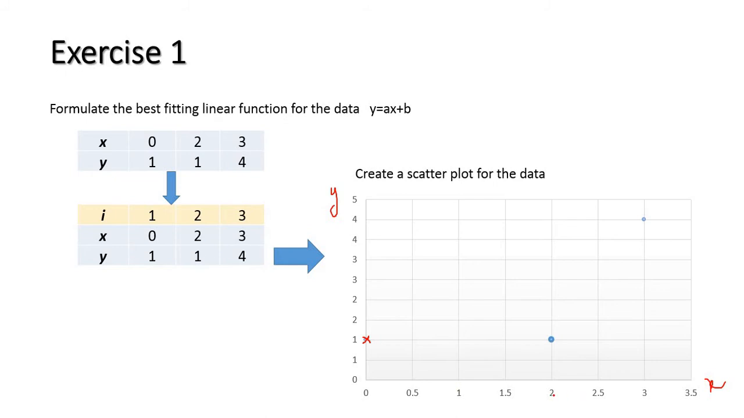So x is 2, y is 1. So the data is here. And the third data is 3 and 4. So you have 3 here and you have 4 here. So the data is here. So that is the first step.